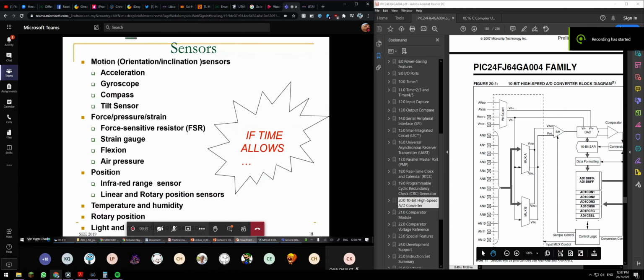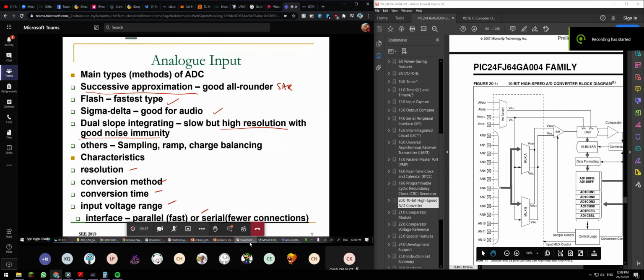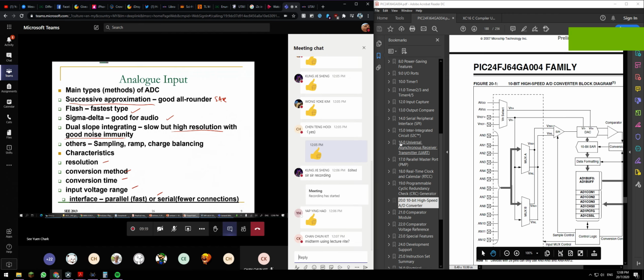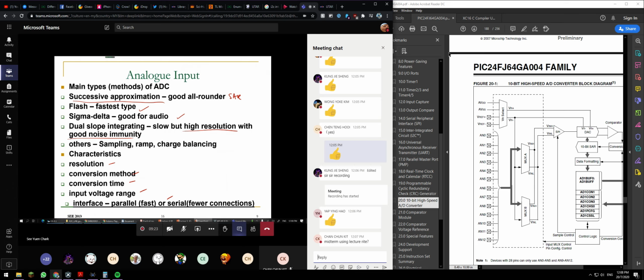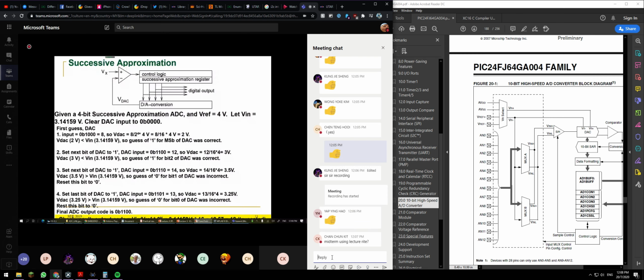Okay, so there are different types of analog digital converter techniques: successive approximation, flash type, sigma delta, and dual slope. However, most analog digital converters use successive approximation. Why is successive approximation used? Because it's a balance between speed as well as accuracy.